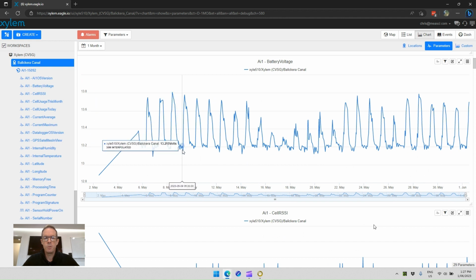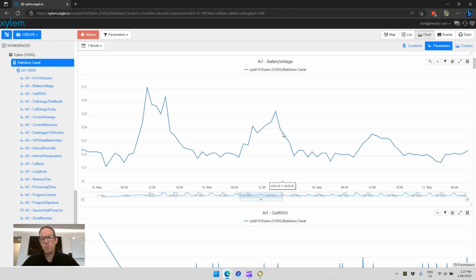At any point in time, you can move to a point of interest and see that overnight at 5:30 in the morning, the battery voltage reduced to 13.21 volts, which is still excellent charge from the AI1 internal lithium-ion battery. Not only does it update when you hover, but if you click and drag, you can zoom in and start to see actual points on the measurement curve.